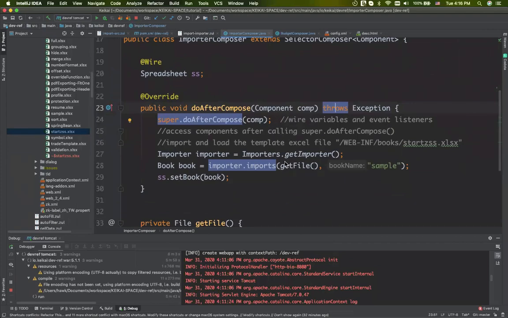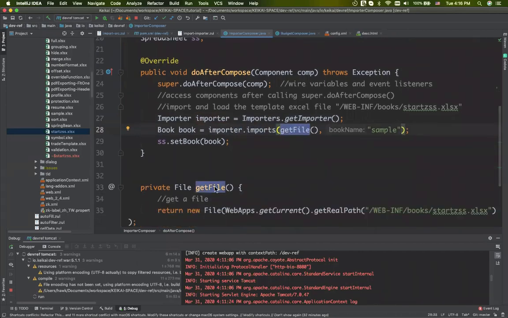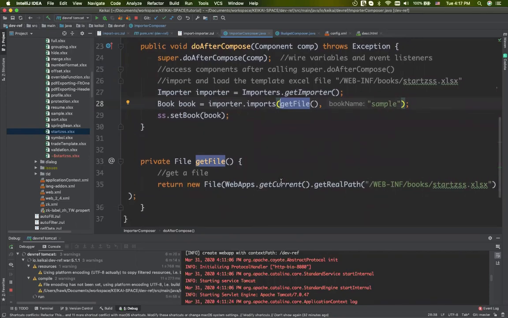It's very easy to import. For example, you can get the importer, and the import will import a file, and the get file will get a file for me. In this example, I just get the same file, but actually you can get another file. You can send a request to a third-party service, or get it from somewhere in your database or your repository, then just return a file to this.